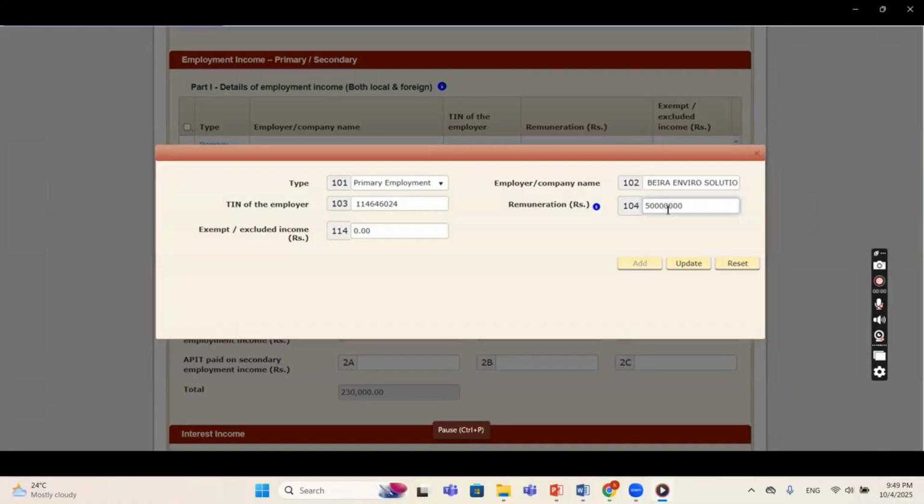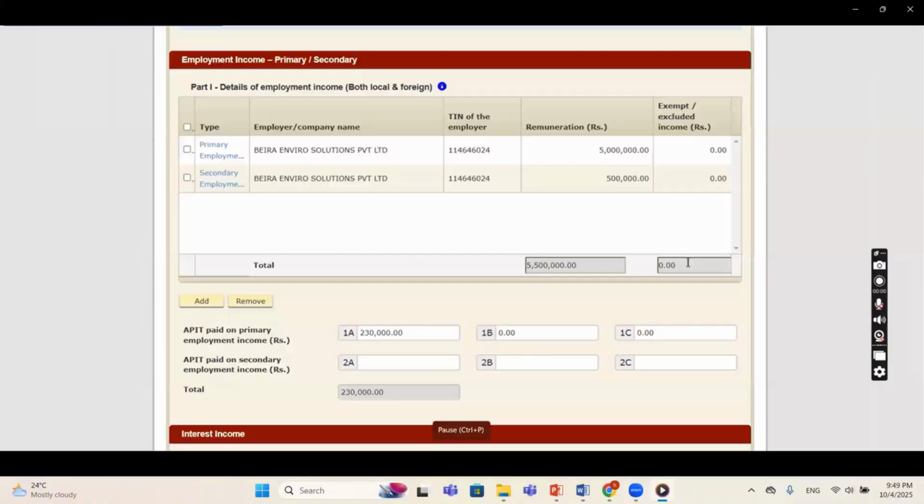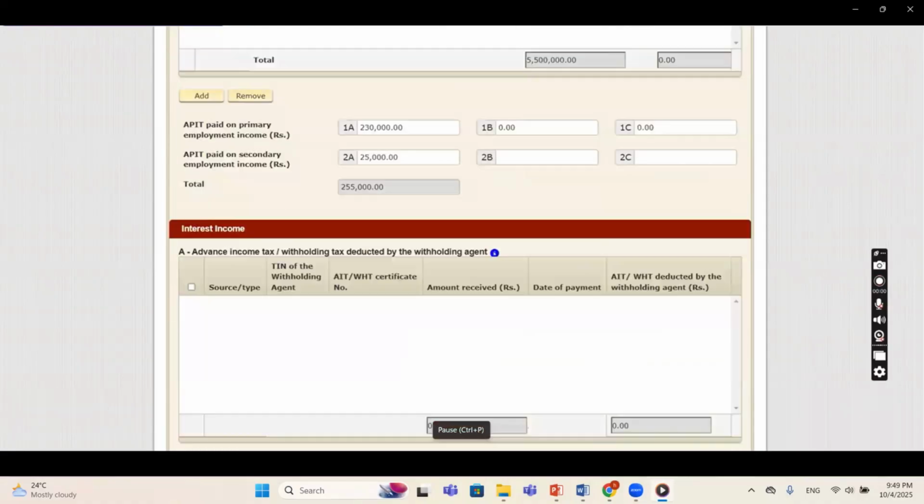So here, we can change the type of income, the employer name, the team, the remuneration. You can do whatever it is based on your T10 certificate, right? And the page number 1A is the APIT deduction on primary employment income. The amount deducted from primary employment income is in the page number A1, right? Here in this case, the second APIT on secondary employment income has not been deducted, so I have added that one. Okay, originally there was that 25, I added it.